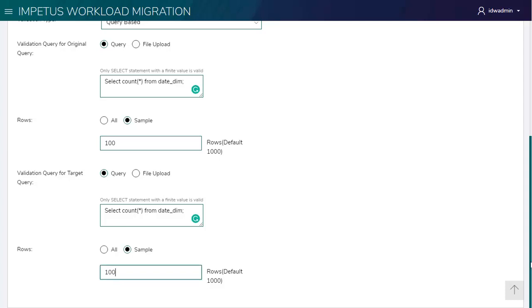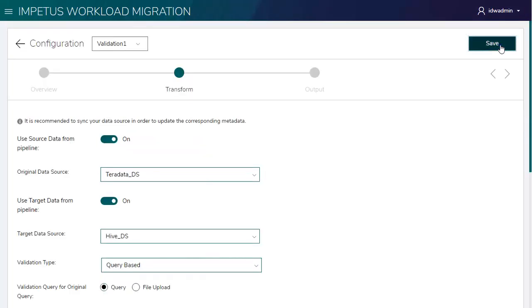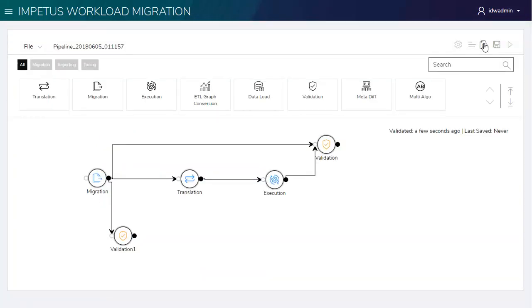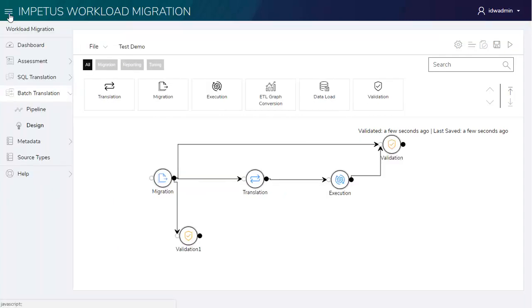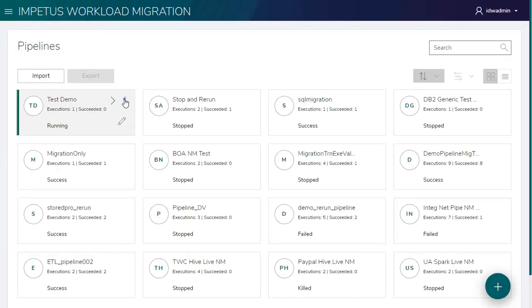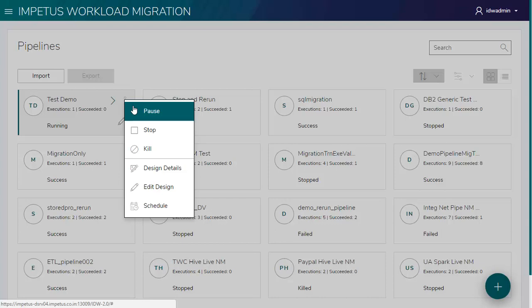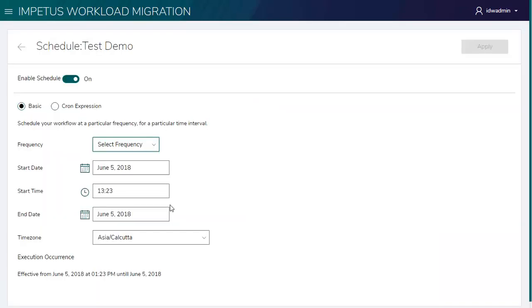Take a sample of 100 rows. Validate the pipeline. It appears that the pipeline has been validated successfully. Execute the pipeline now. Go to Pipeline Listing page. Variety of options. Let's explore the Schedule option. Your pipeline at a particular frequency, for a particular time interval.